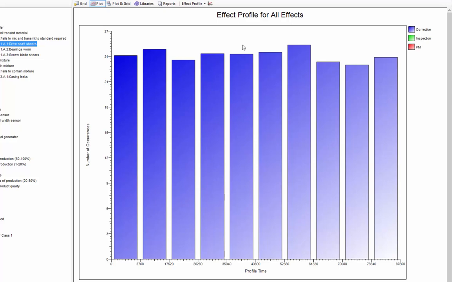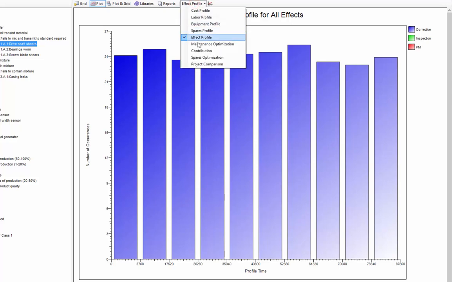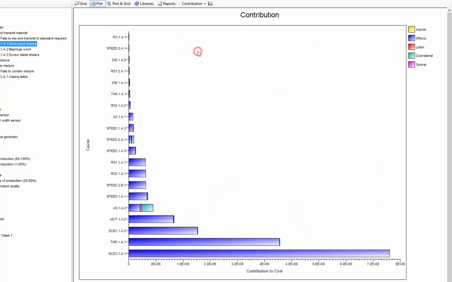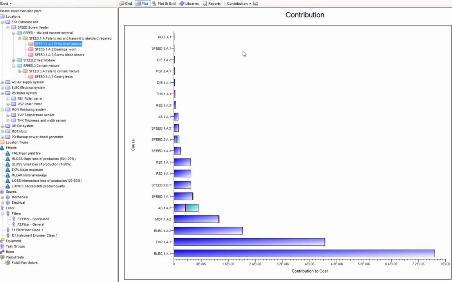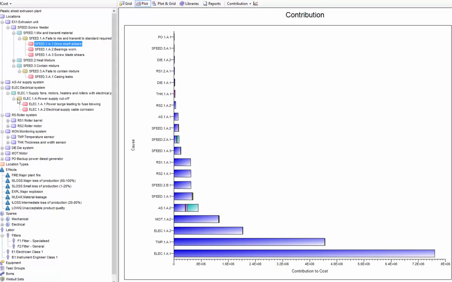Perhaps most useful is the Contribution plot, which shows the contribution from the top 20 causes to system cost, again color-coded by category. This is a useful tool for figuring out where we can make improvements in the system. In this project, we see that cause elec1.a.1, that is a power surge leading to fuse blowing, has the highest cost of any system failure mode.